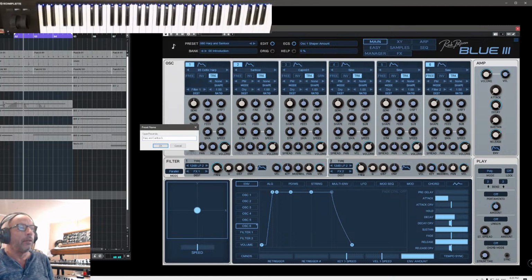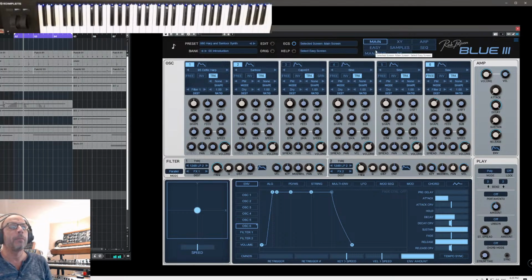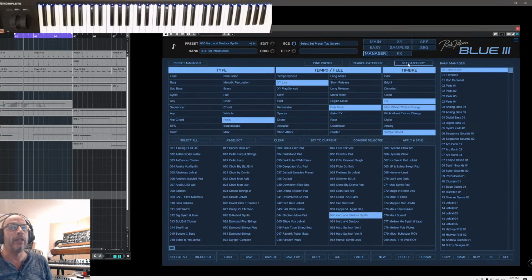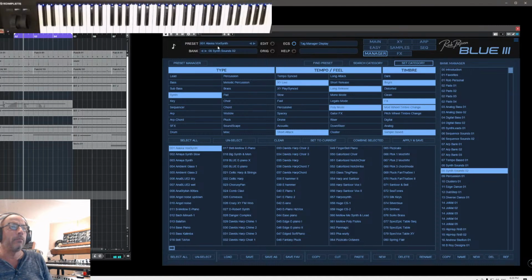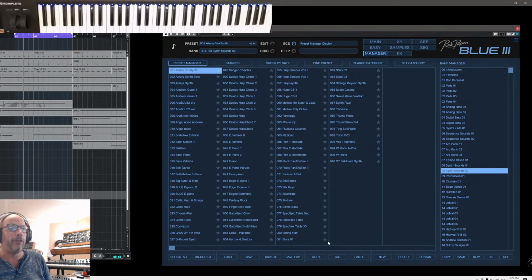Not sure if the and symbol can be used. So I call it like this, in the introduction bank. And of course, I need to set a category, plug, synth combination. Yeah. And then I would copy this one because it will be in the introduction bank, and I also would then put it in the synth bank. In this one. Paste.